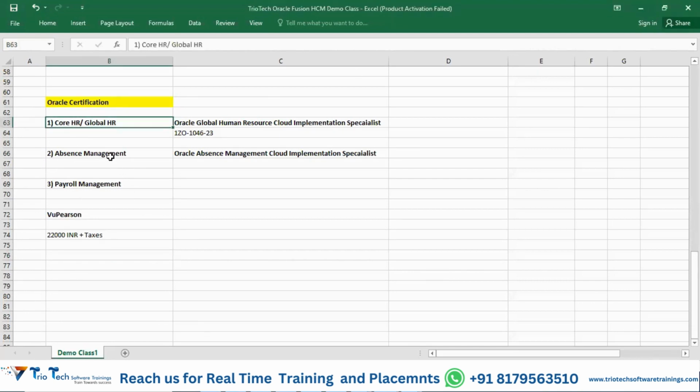certification. But one important thing I want to tell everyone: till 2022, we used to have the entire exam for every module as multiple choice. But from last year, from 2023, Oracle changed their pattern of examination.